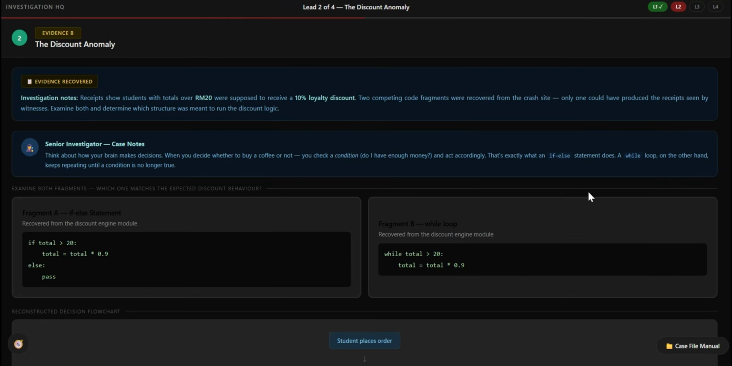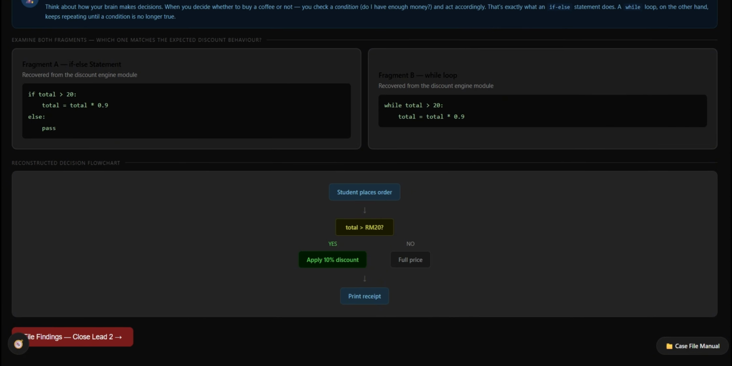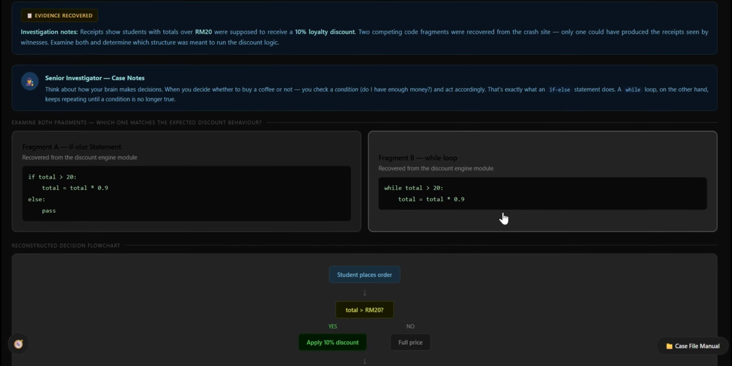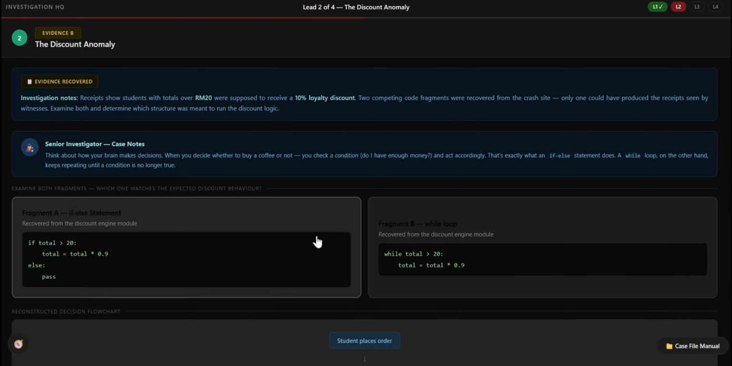For the next lead, which is Lead 2, learners investigate a malfunctioning discount system. They compare 2 code fragments, an if-else statement, and a while loop. The learner must identify which control structure correctly matches the decision flowchart shown below. The visual flowchart helps students connect programming syntax with logical decision making. This reduces confusion that beginners often experience when learning selection structures and conditional statements.